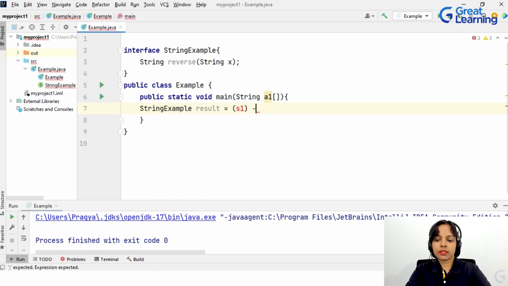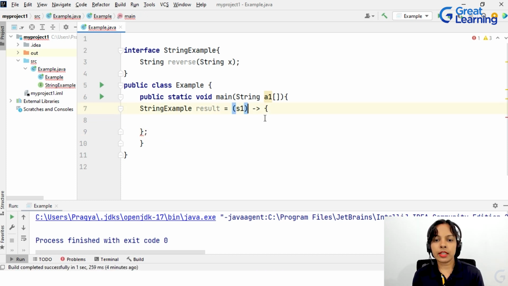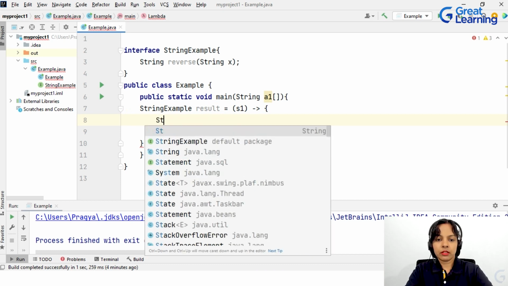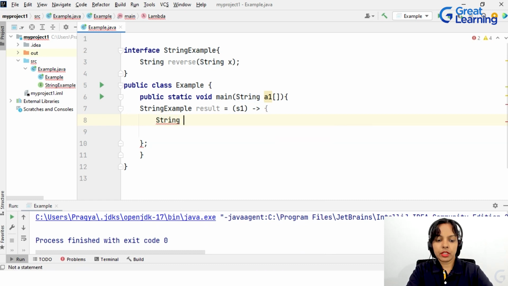Then the syntax of Lambda expression says an arrow symbol, followed by which there should be a curly bracket, which should end with a semicolon. Now inside this I will write the code for reversing the characters of a string. So the code will be a simple one. Let's take an empty string.